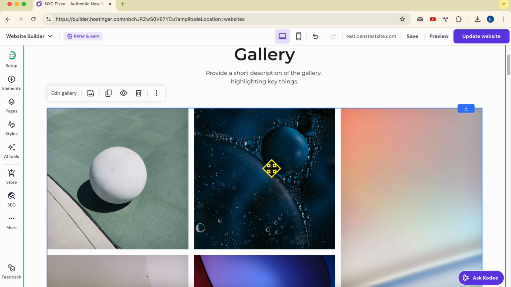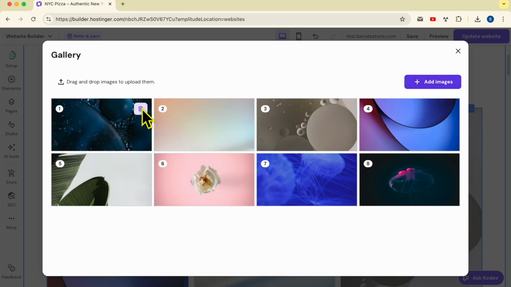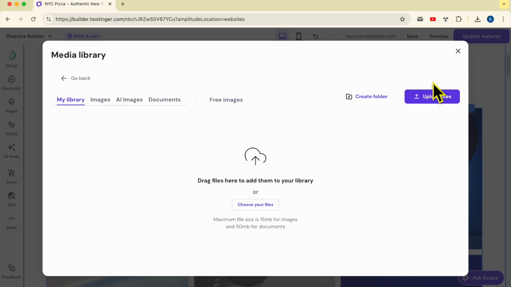Now, how to edit or how to change those images? Simply select the images like this and click on manage gallery. You will see the current pages inside your gallery, and you can delete one from this multiple photos, and you can add new photos by clicking on this add images button.